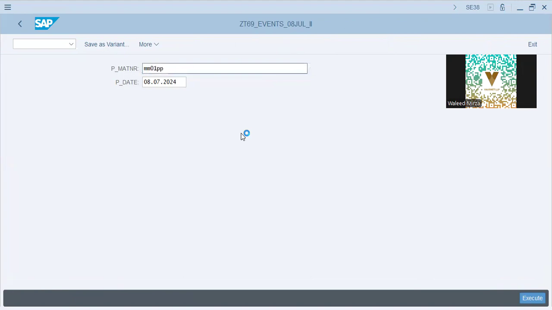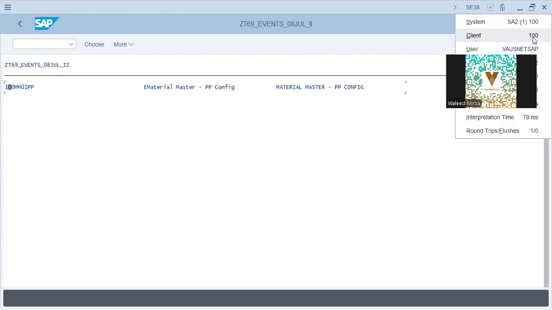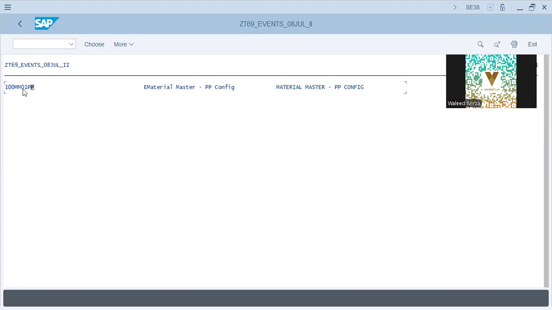MM01PP. Execute. 100 is the client because we actually said select single star. Star means all records. This 100 is the client. Client which one? This one, 100. MM01PP, because material is always created at the client level, not plant level. It is basically assigned to a plant later on.